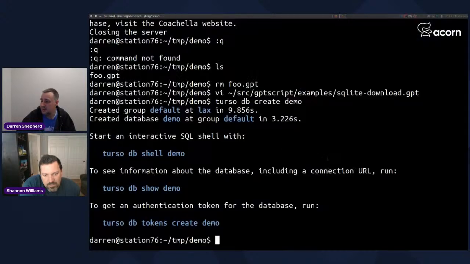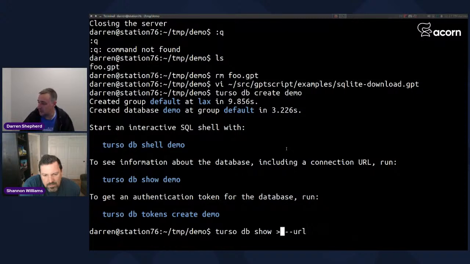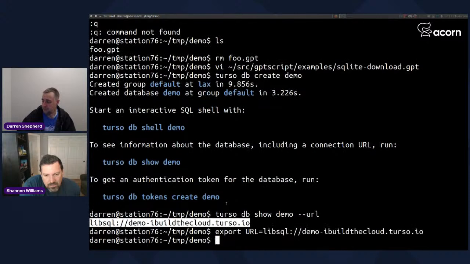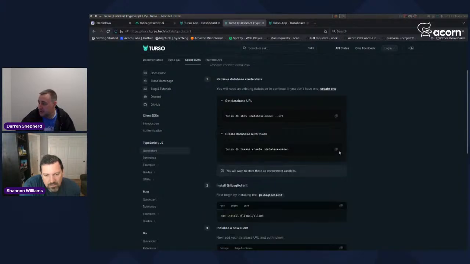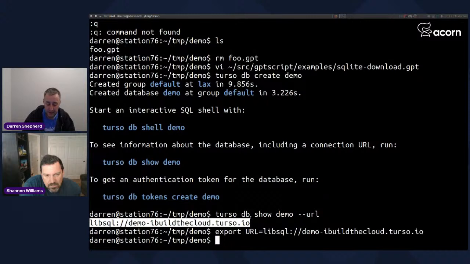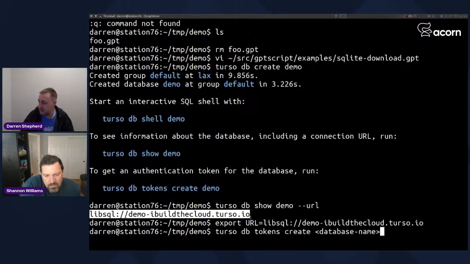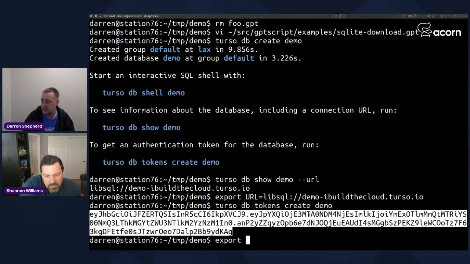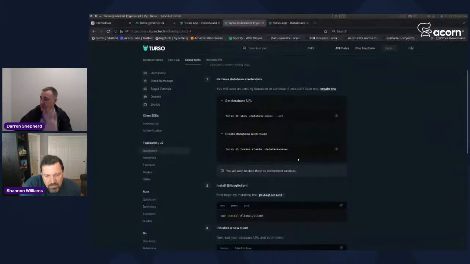So let me get the URL for this. I called it demo. Okay, that's the URL. We'll set this as an environment variable, just call it URL. And then the next thing is I need a token. I'll put it on the screen here because I'm going to delete this database anyway. Create DB tokens. Create. Was it demo? Yeah, demo. Then I'm going to take that and export it as token. So now I have those two things set as environment variables.